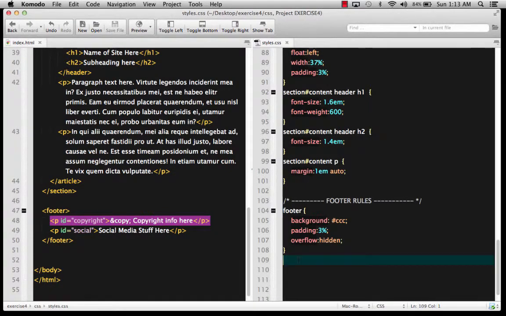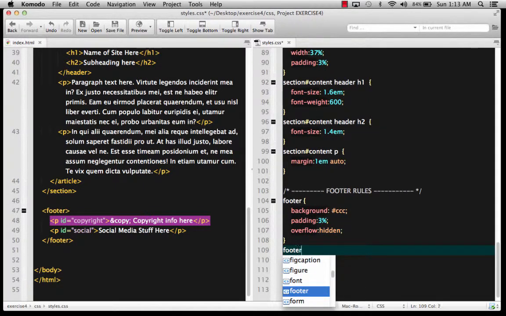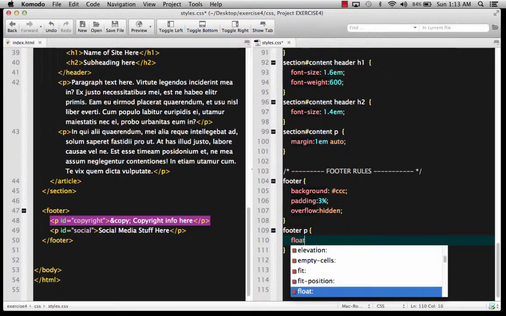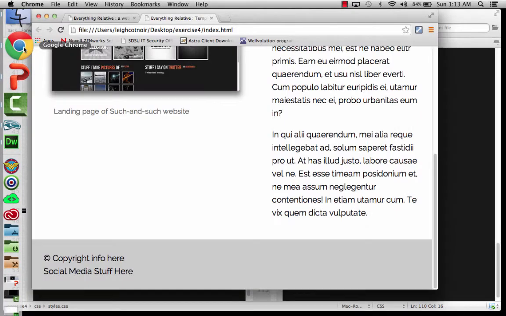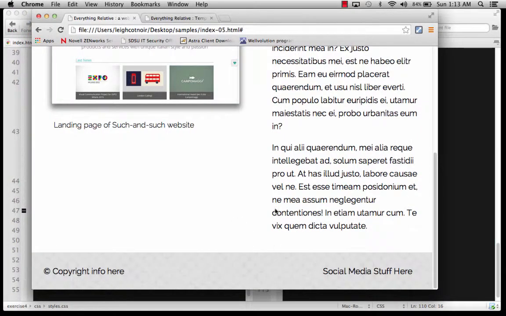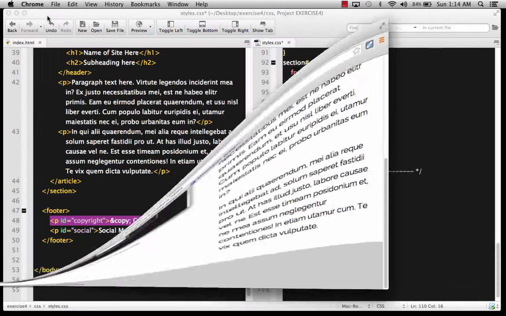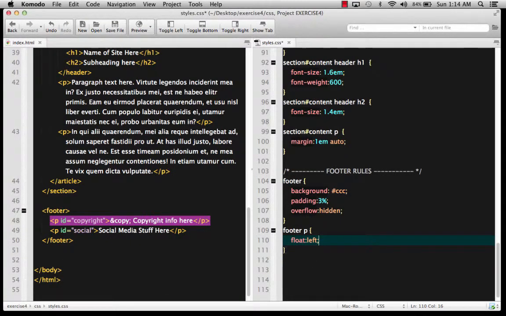Okay, so now let's make a generic footer P, and we're going to say float left because they're both going to float left. We actually don't need the social media stuff to cling to the right, because if you look at the way that we want it, we actually want it to line up. Well, this doesn't look right, but we want it to line up here. I would rather it line up here than have it cling all the way to the right. Either way, it really doesn't matter how you choose to do that, but let's just say both are going to float left.